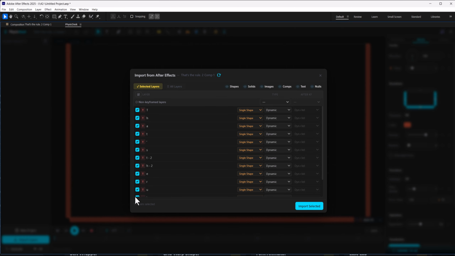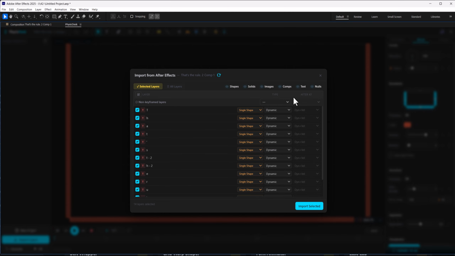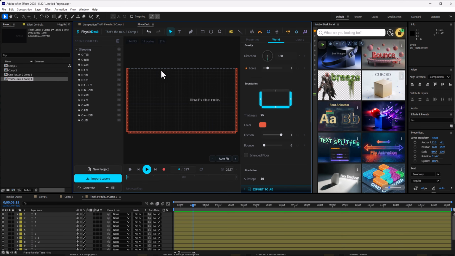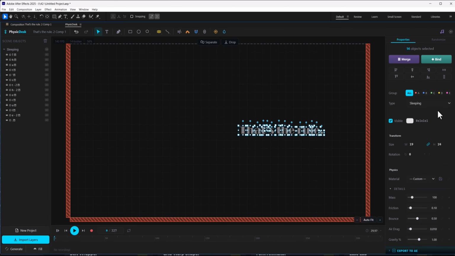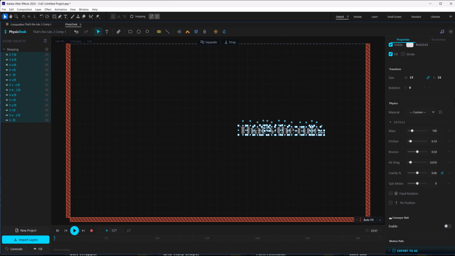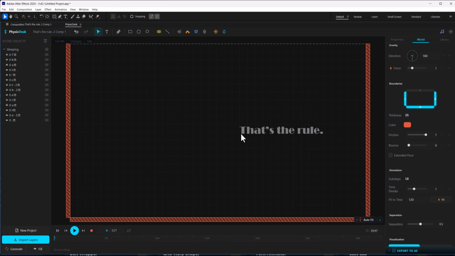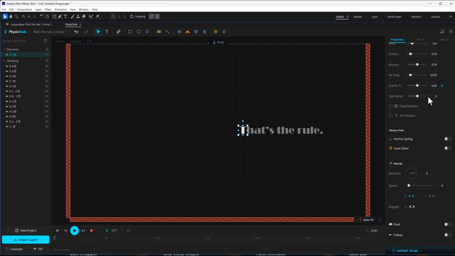After that, I'll hit Import Layers to pull all of my letters into the simulation, and inside the Import panel, I'll set every layer to sleeping mode, although you could absolutely do that after importing as well. With everything inside, I'll select all the letters and set Gravity to 0, because I don't want anything falling just yet. Then I'll grab the first layer, the letter T, switch its mode to Dynamic, and turn on Anchor Spring.